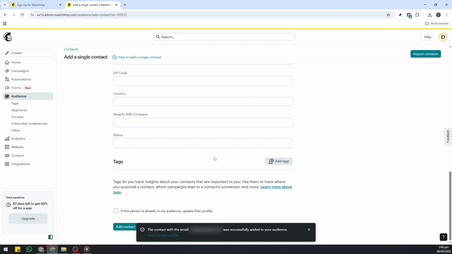A quick tip as you build your database: it's often best to maintain one primary audience and use tags, groups, and segments to organize contacts within it. That keeps your data cleaner, prevents duplicates, and simplifies reporting. If you ever import a list again, use the same tagging system so you always know where contacts came from.